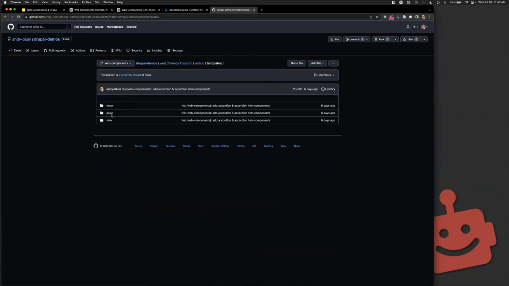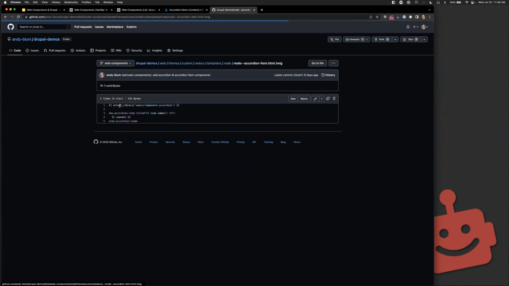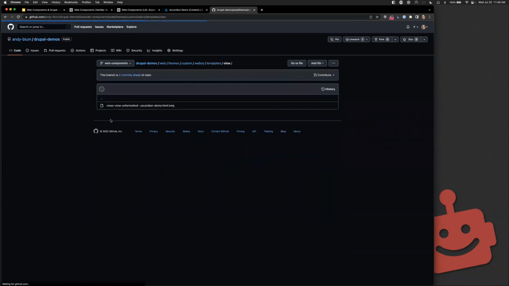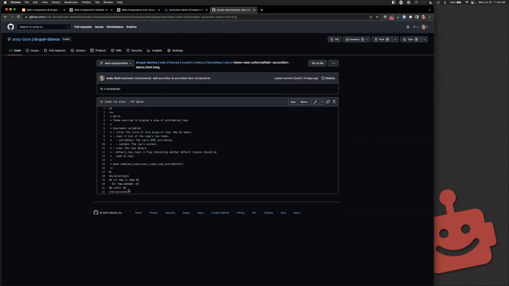So in our template, our accordion item node just renders this. We're going to attach the library, and we're going to let Drupal handle when it needs to call in the JavaScript. We say my accordion item. We put our title in as the node label, and we render our content inside of it. And we let all of the other complex stuff happen in the JavaScript. For our view, we just wrap our rows in the my accordion, and we let it all render with the JavaScript.